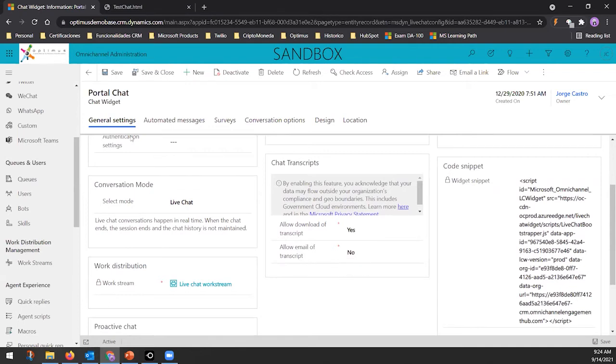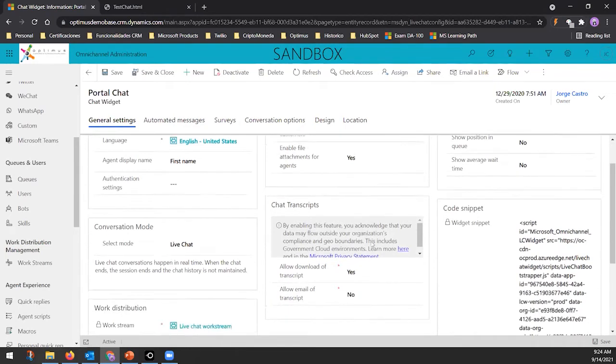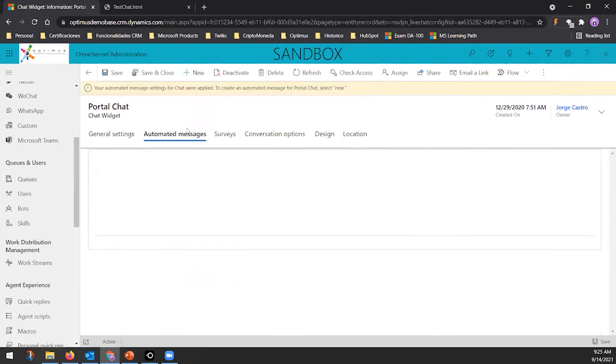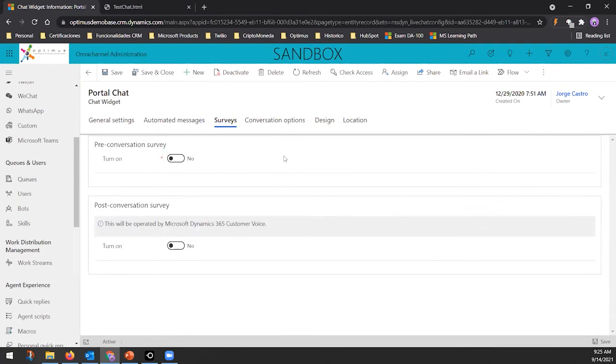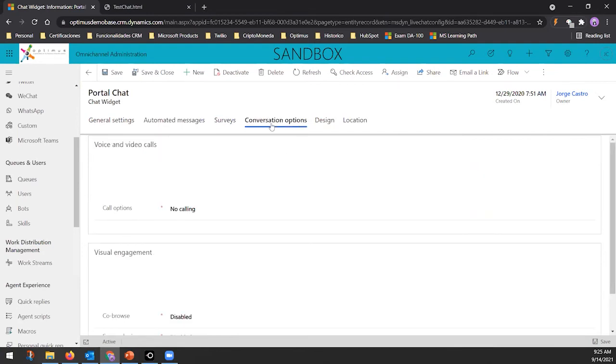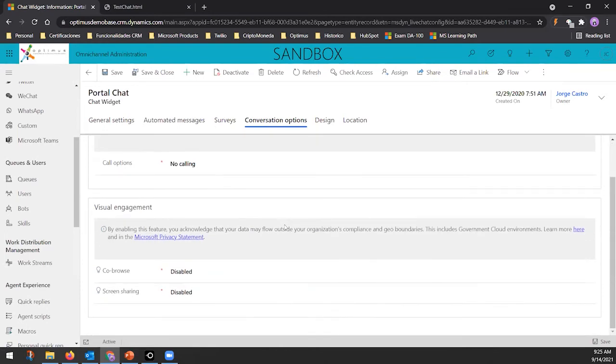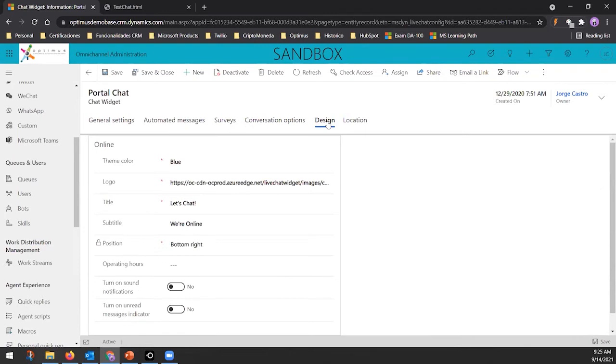Okay, when you configure the chat widget, just define the fields that I just mentioned. You could configure automatic messages based on specific rules, like happy holidays or a lot of automatic messages. You just need to click on new message and define the rule. You could configure surveys if you want to send a survey at the end of the conversation. And you could configure additional functionalities here, of course. And on the design one, you could configure the color, the logo, the title. There is a lot of functionalities that you could configure, a lot of features.